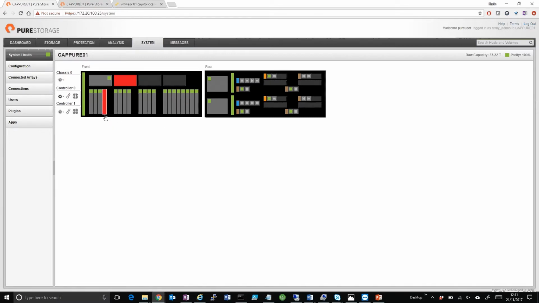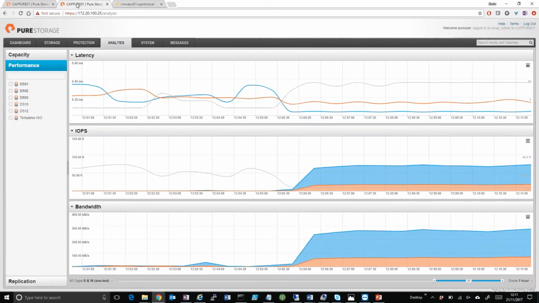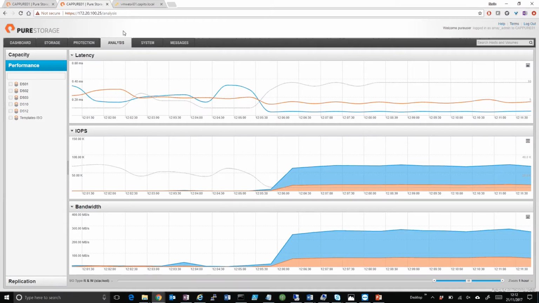The flash module that's just been pulled out has now gone red, also telling us that it's no longer installed. And looking back at our performance, our latency has not been impacted, and neither has the number of IOPS we're generating. So I think what we can do now is pull another flash module.